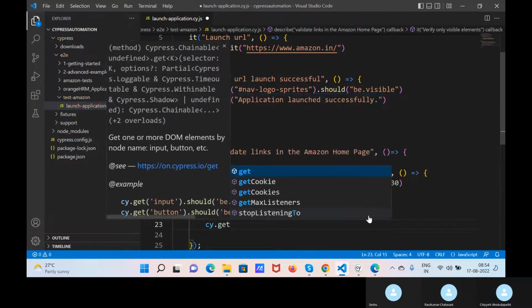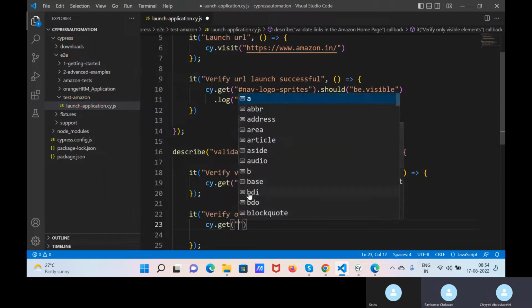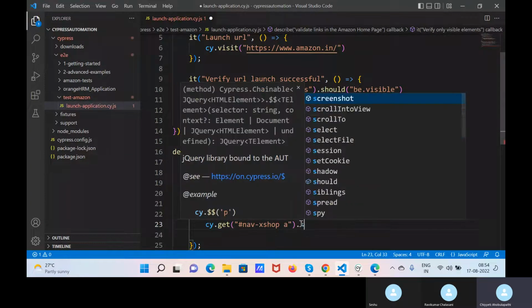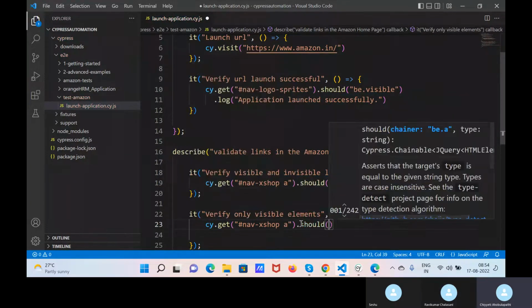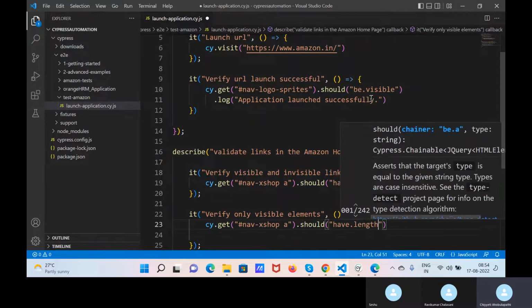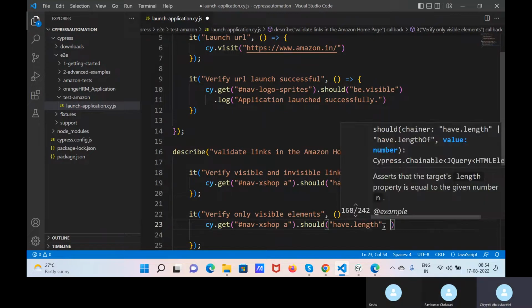Dot get, use the same method name. We are identifying the element based upon the ID only. So use the same element, this is the parent child hierarchy. Under this div, I'm finding all the links count. I'm using the same script only. Should have length. So here we will say have dot length to get the count. It's a collection of values.